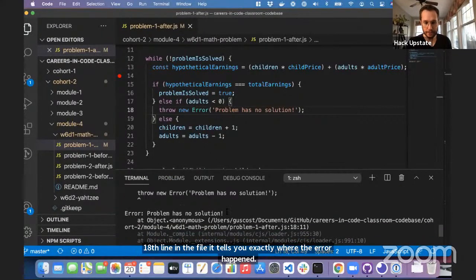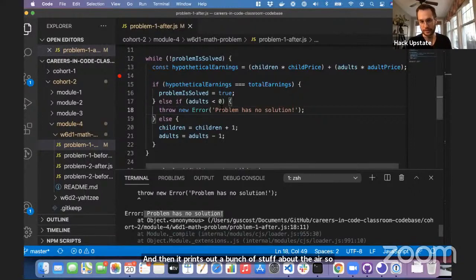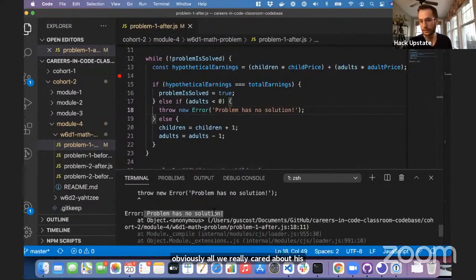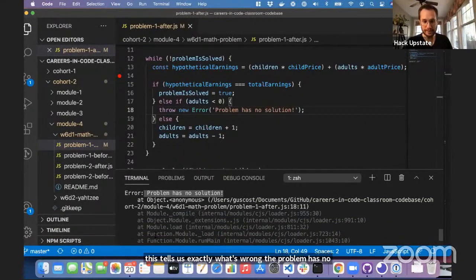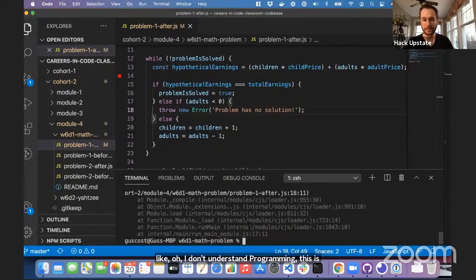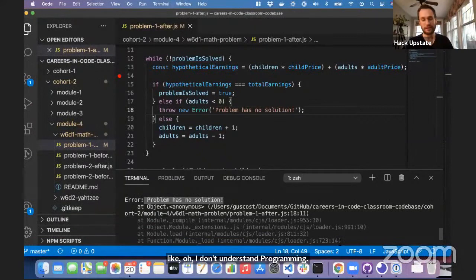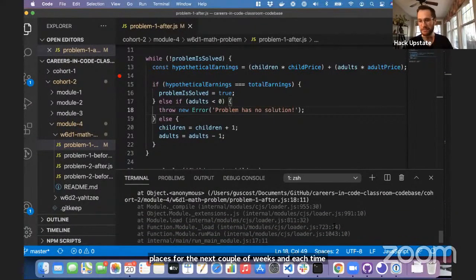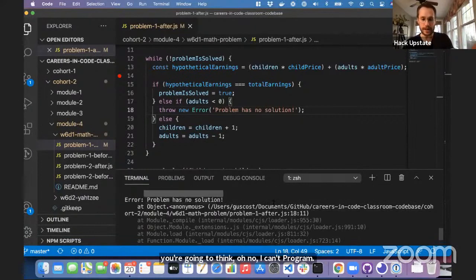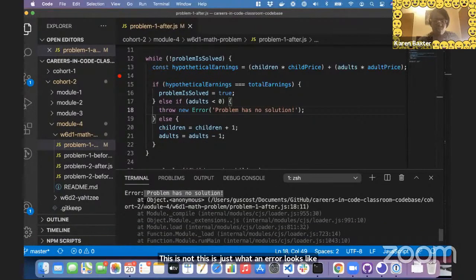And then it prints out a bunch of stuff about the error. So obviously all we really cared about is the message. This tells us exactly what's wrong. The problem has no solution. And then the rest of this is what's called a stack trace. So this is the stuff where you look at this and you're like, uh-oh, I don't understand programming. This is a normal thing. You're going to see these in some places for the next couple of weeks. And each time you're going to think, oh no, I can't program. This is just what an error looks like. And you just have to learn to read this.